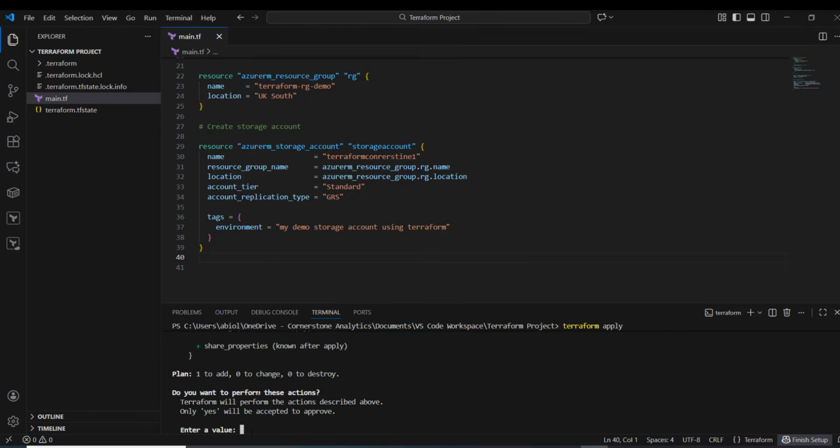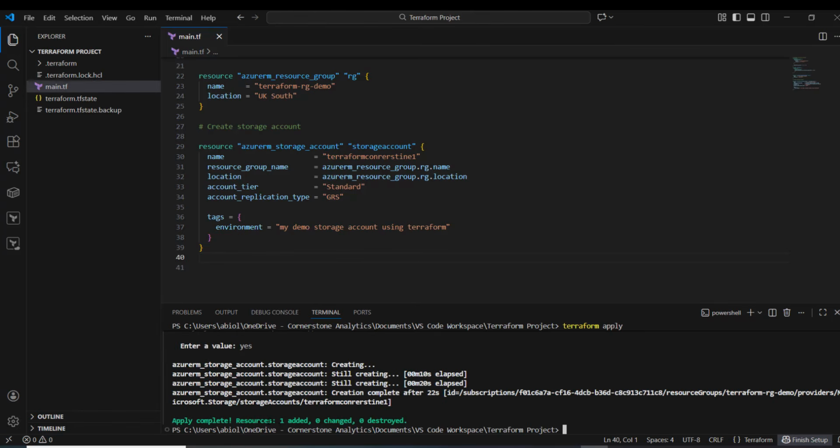All right, so we need to issue the final command. Yes, we want to go ahead and create the storage account, so I'm just going to type in yes. All right, so we can say apply complete. One resource is now added.